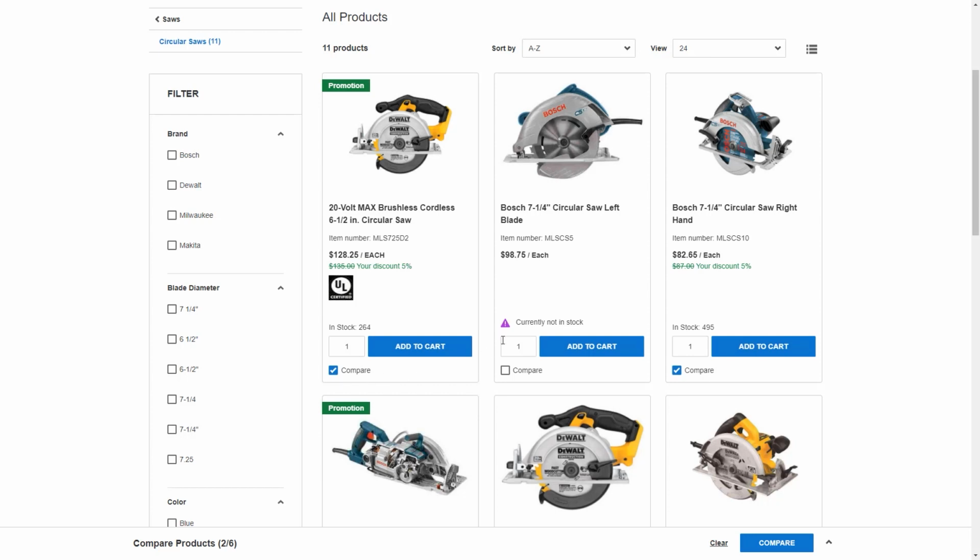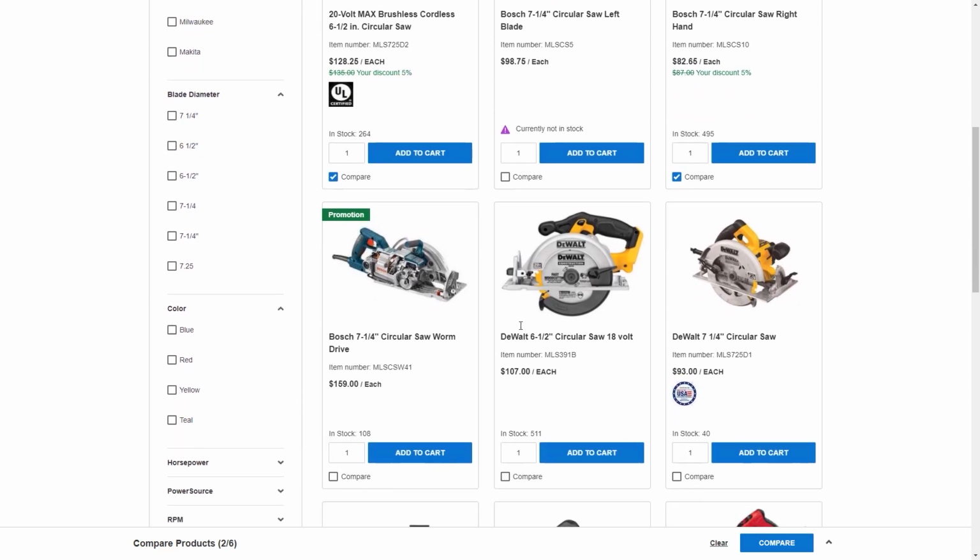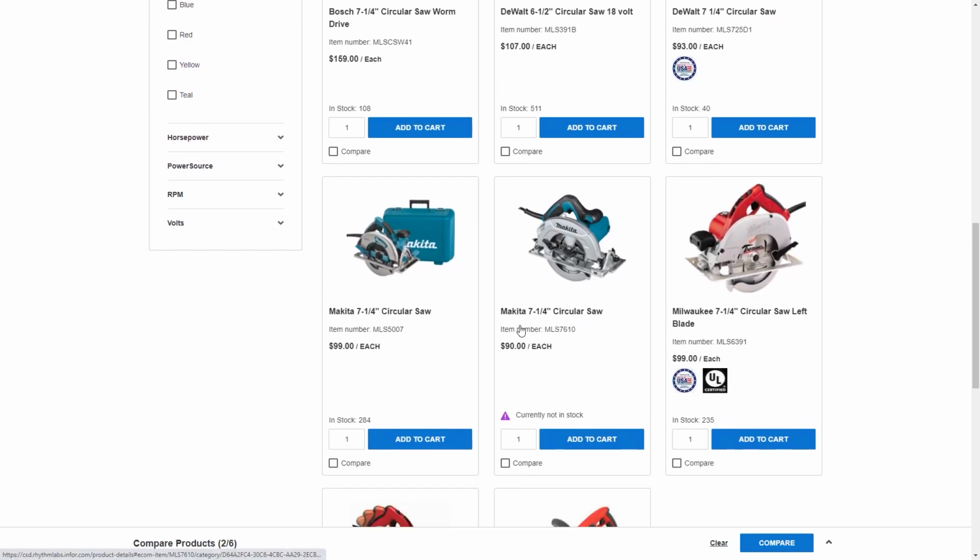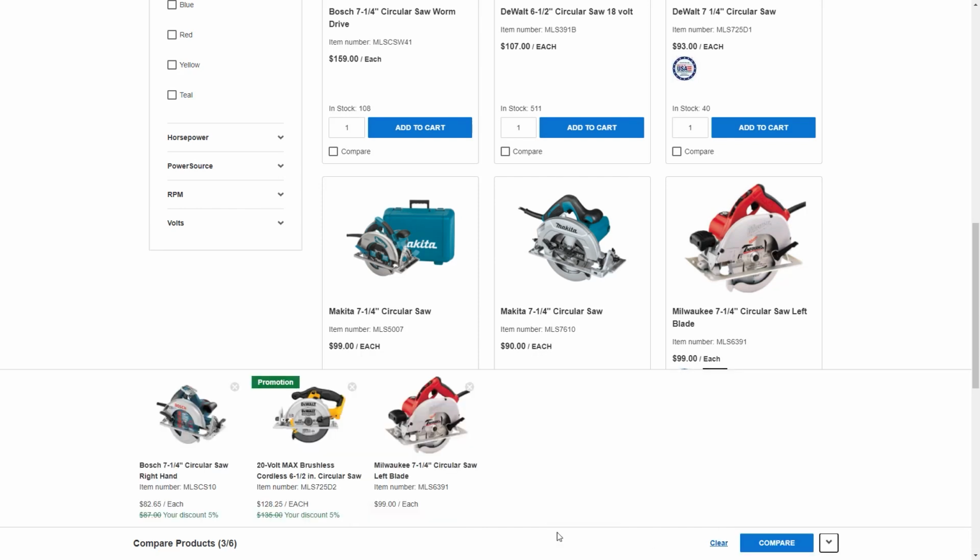I want to look at some specifics. Ooh, this one's nice, but oh, you know what? It's currently not in stock, so skip that one. What else? Do we have any other 7 1/4 inch ones? Yeah, here's one here from Milwaukee, so let's take that one. And now you can see that I have some items here that I can compare against each other.